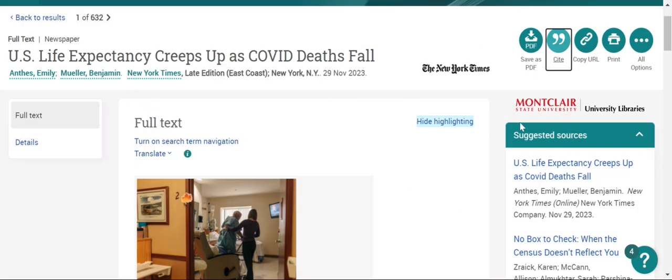There's also a feature here called Copy URL, which again is recommended to use as opposed to just copying the URL from the browser. If you want to email it to yourself or one of your classmates or your professor, use this feature. This is a static URL.